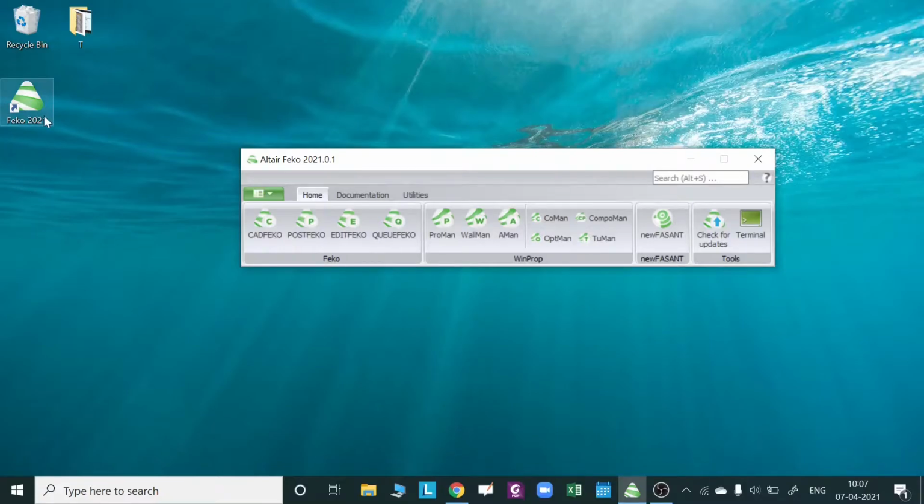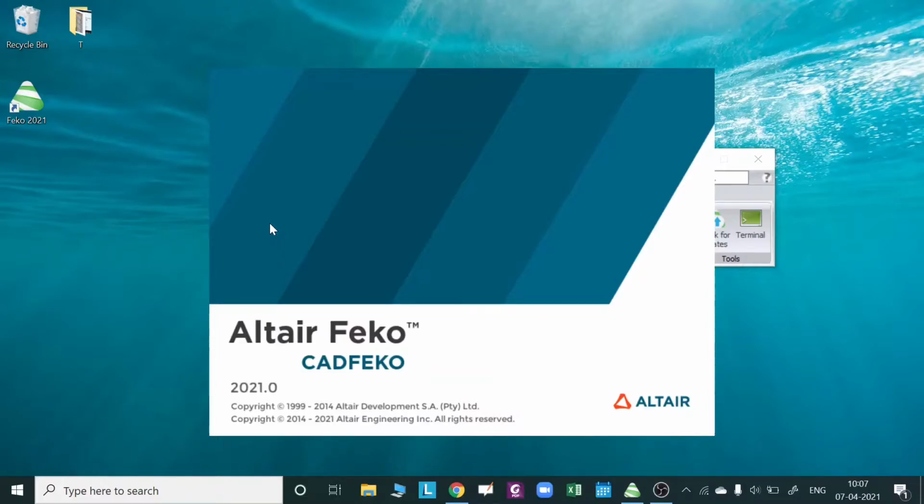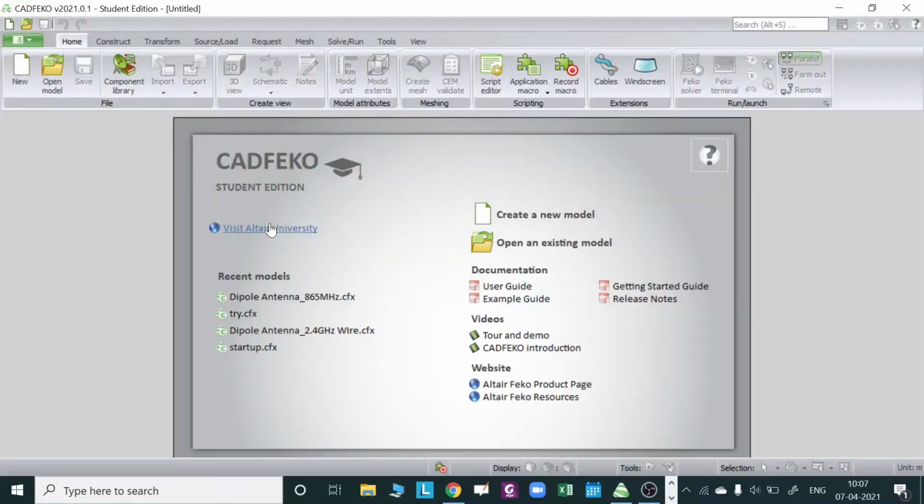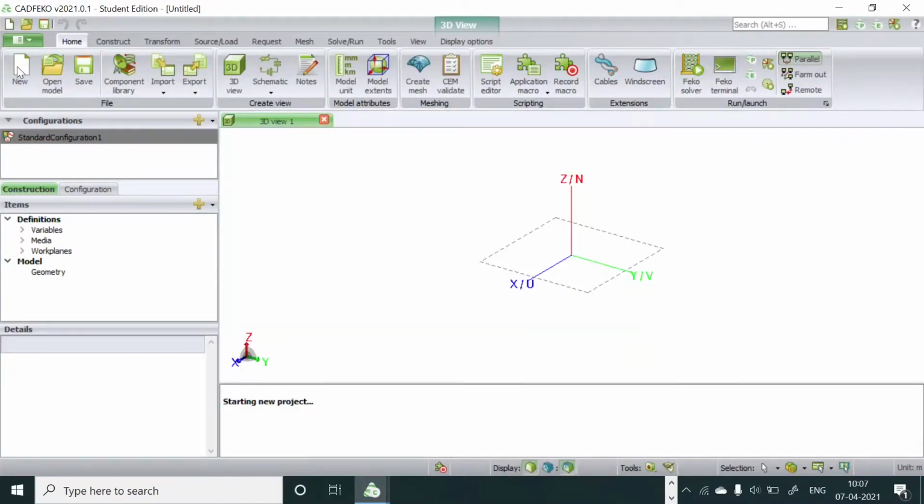Double-click on the FEKO 2021 icon on your desktop. A window of Altair FEKO 2021 opens. Now, double-click on CAD FEKO and wait for the Altair FEKO CAD environment to open. Once you have the environment open, click on New. The workspace will be available for you.